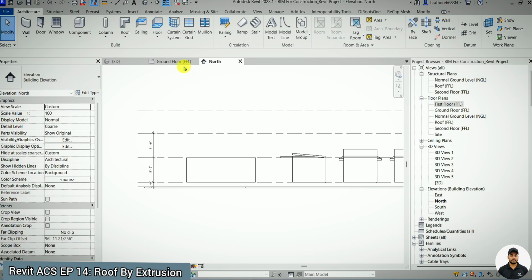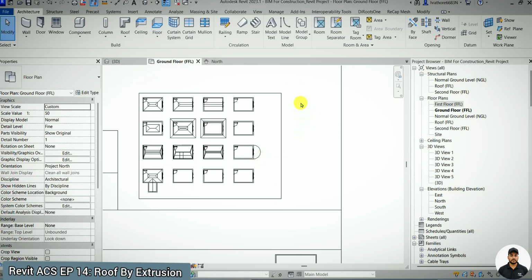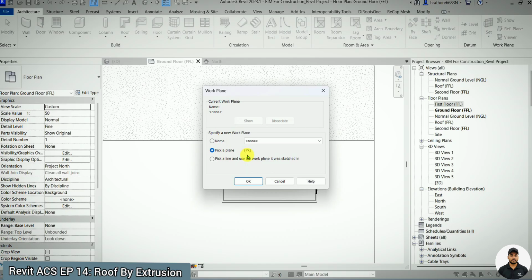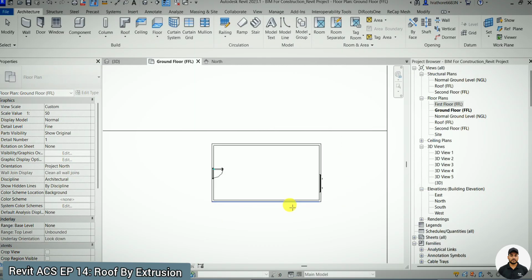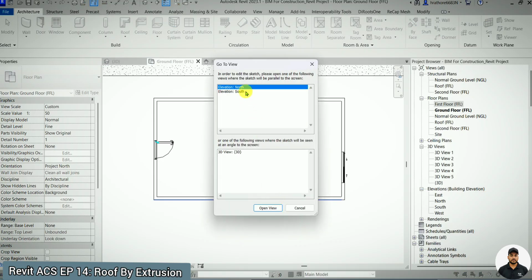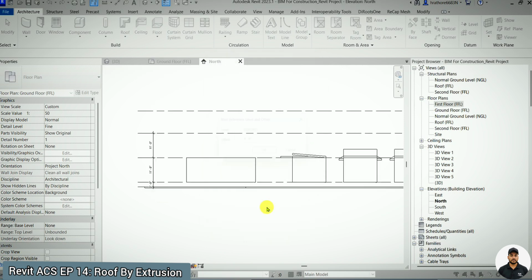Whenever you are working on the ground floor, that is our main floor plan, if you go to roof and click on roof by extrusion, it will first ask you to pick a plane. Whatever plane you pick, it will create a section and that view will open. For example, if I click here and choose this wall as a plane, the tool will ask which section view you want to open, north or south, since both faces of the wall provide section choices. For now, if I select elevation north, the north view will open.